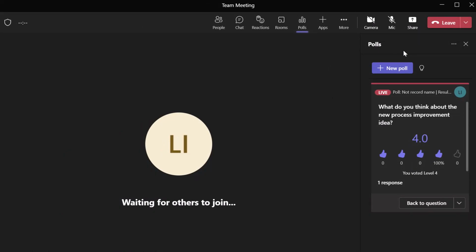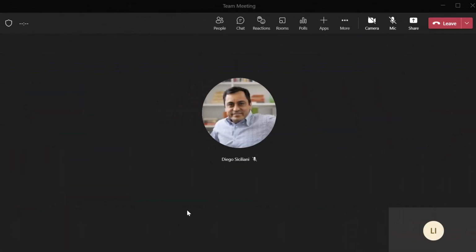All right, now let's look at the next new feature. The last new feature that we're going to look at is collaborative annotations in Microsoft Teams meetings. Before this feature was released, only the presenter would be able to annotate on a shared screen, which was a big limitation. Now, Microsoft has finally implemented the ability for meeting participants to annotate on content that is being shared.